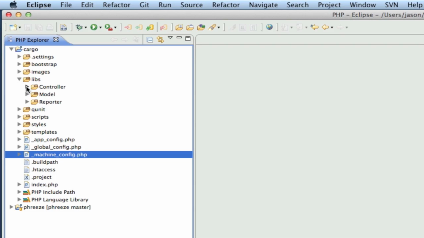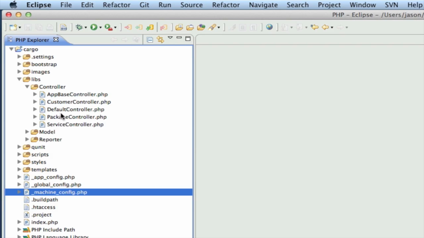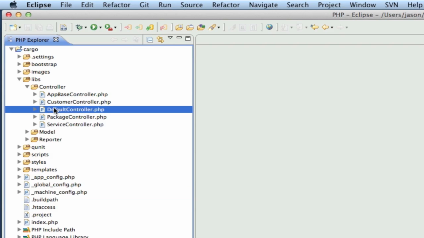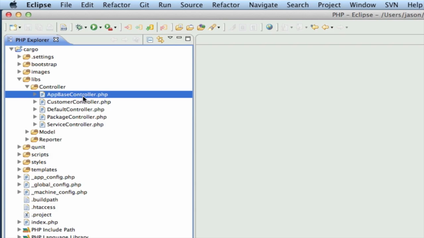So inside the controller folder, we have a controller for each of our tables. We additionally have a default controller that takes care of the home page, and then we have an app-based controller, and all of these controllers inherit from this.